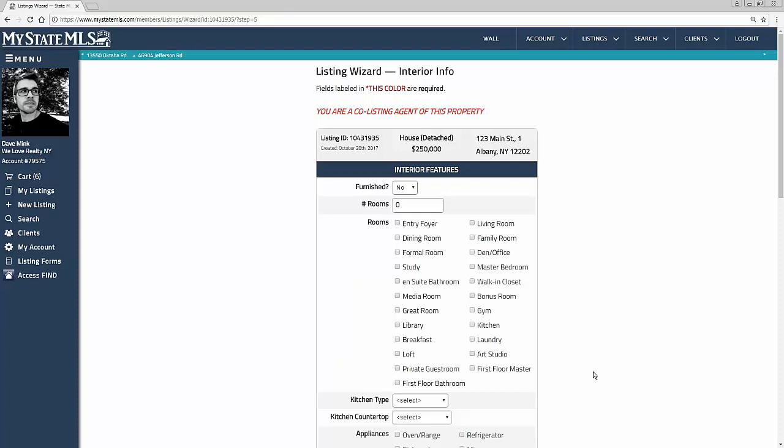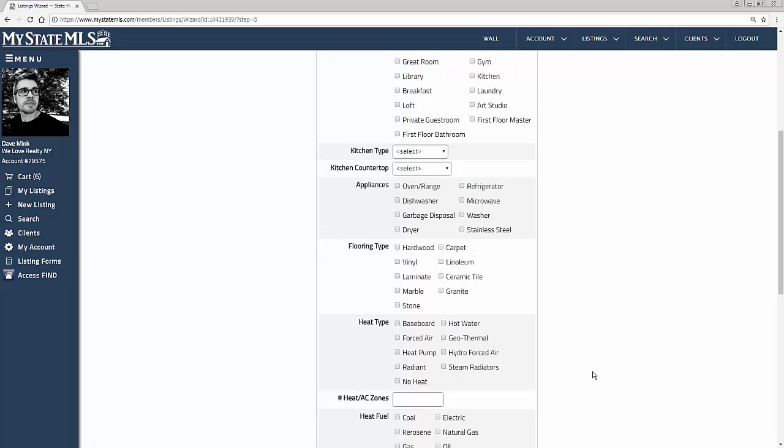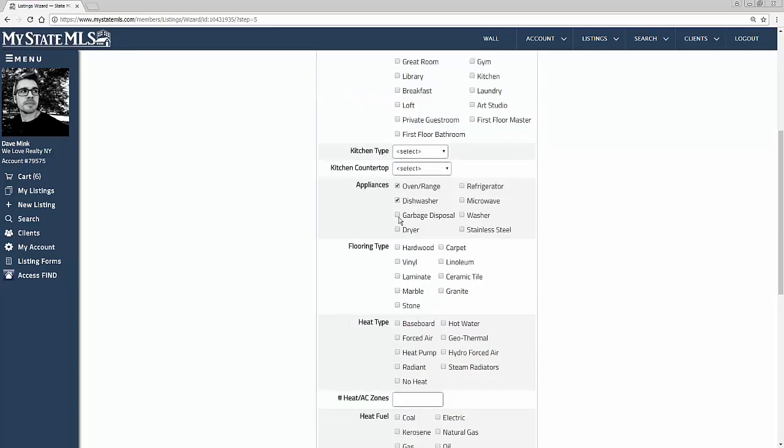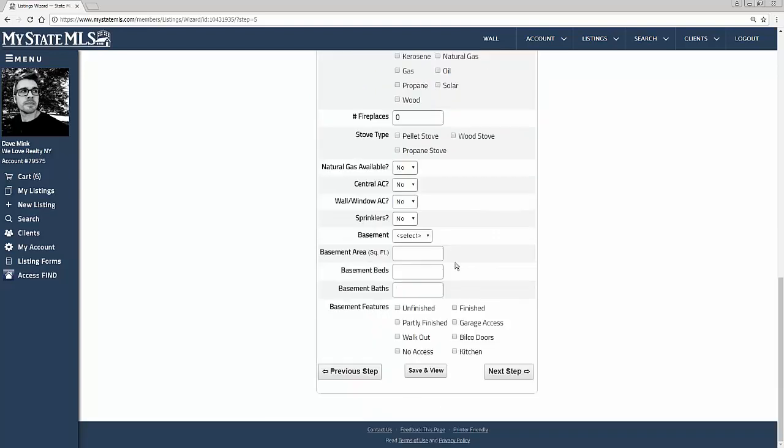After we've done that, now we're going to focus on the inside of the house. Here's where we're going to be able to say what rooms are in the house, what kind of kitchen is in it, the flooring type, the heat type, cooling type. All of that's going to be included. So let's go ahead. We'll just check some of these off. You can see we can also put in AC, any details regarding the basement.